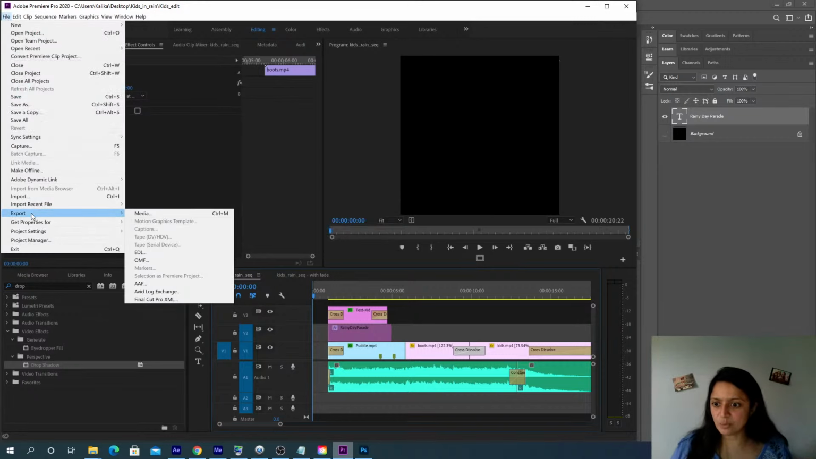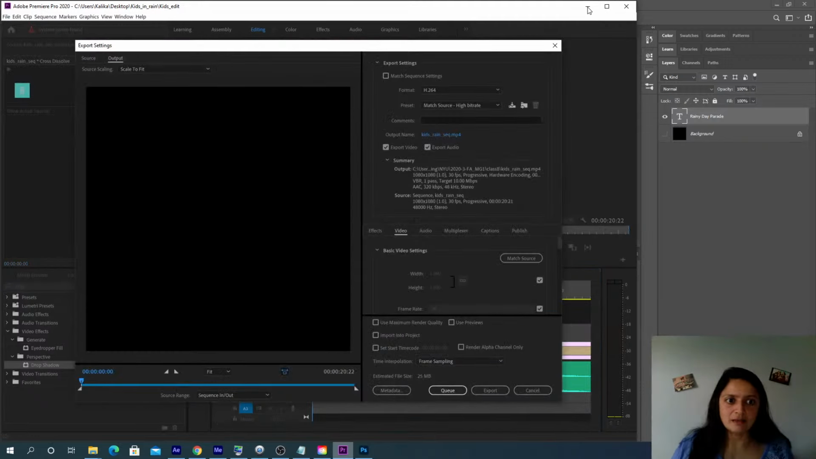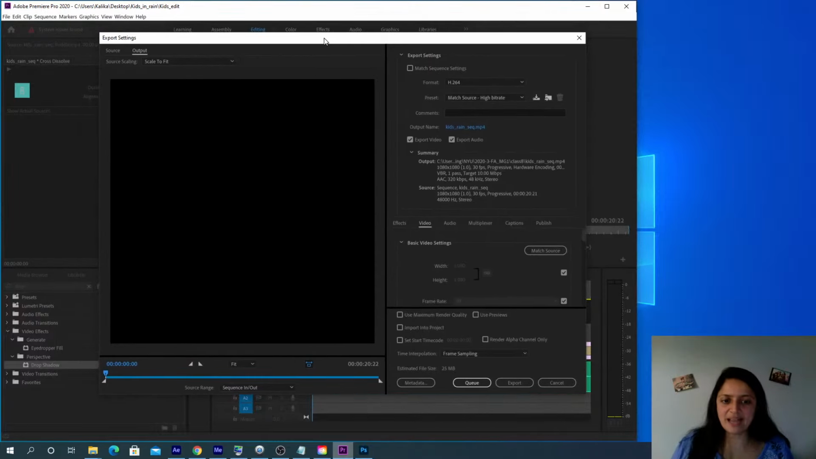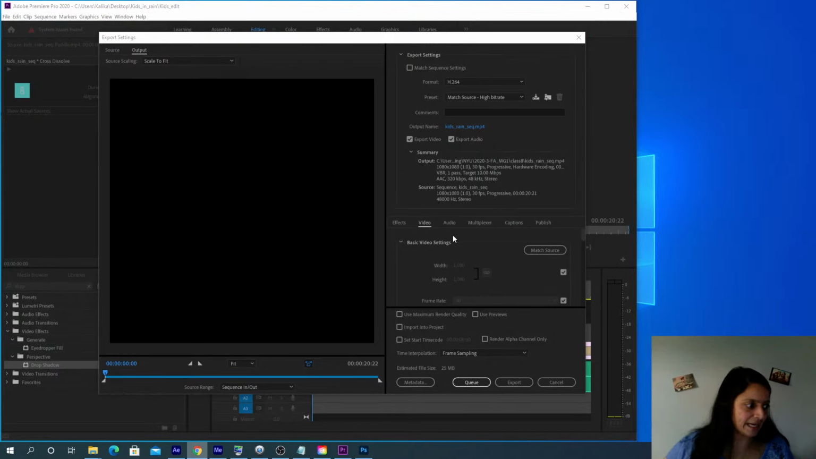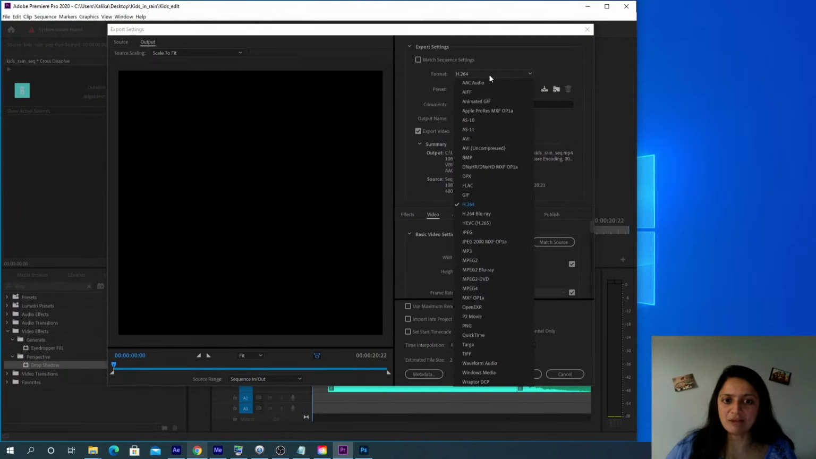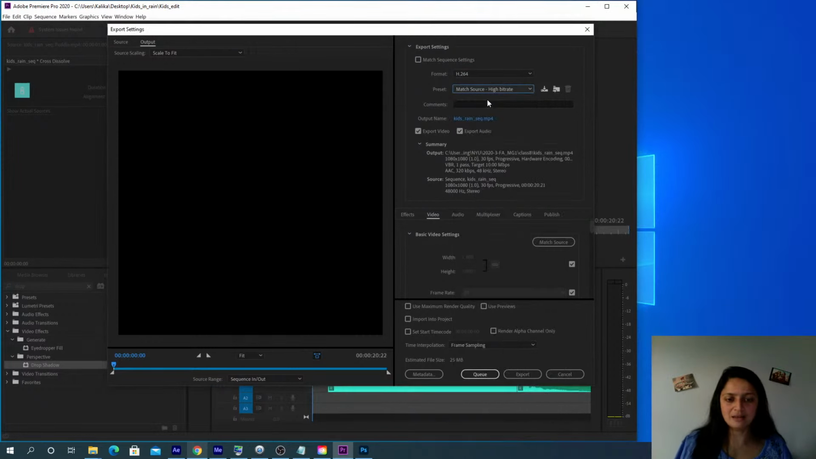File, export, media. All right, let me hide Photoshop. Bye, Photoshop. Here we go. So this is my export settings window. And with my export settings window, I can set my format up at the top to H.264. I can set my preset to match source high bitrate.